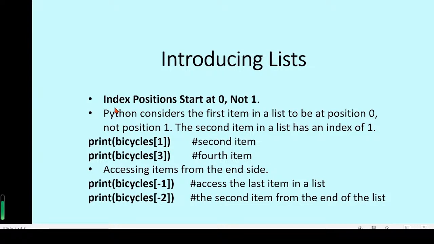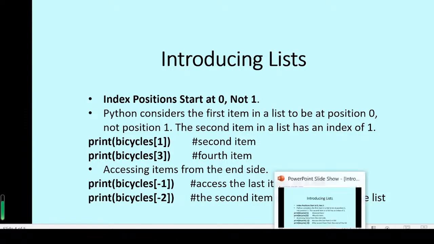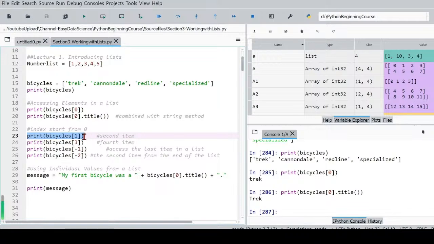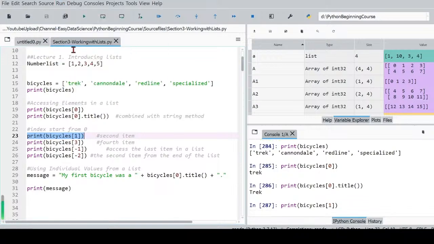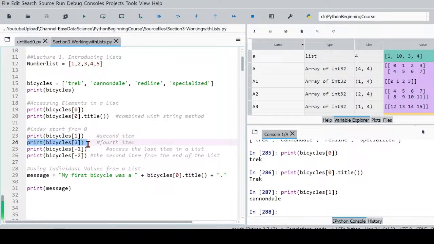Note that the index in a list starts at 0, not 1. Python considers the first item in a list to be at position 0, not position 1. The second item in a list has an index of 1. So if we print bicycles bracket 1, then the second item will be pulled out. And if we print bicycles 3 in the bracket, then the fourth item will be pulled out. So we can print the second bicycle and print the fourth bicycle.